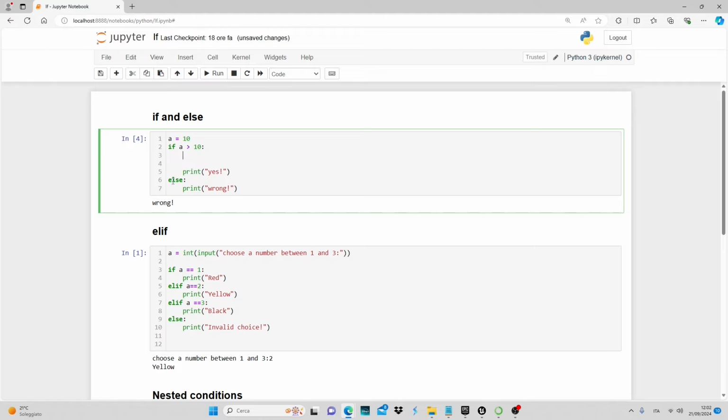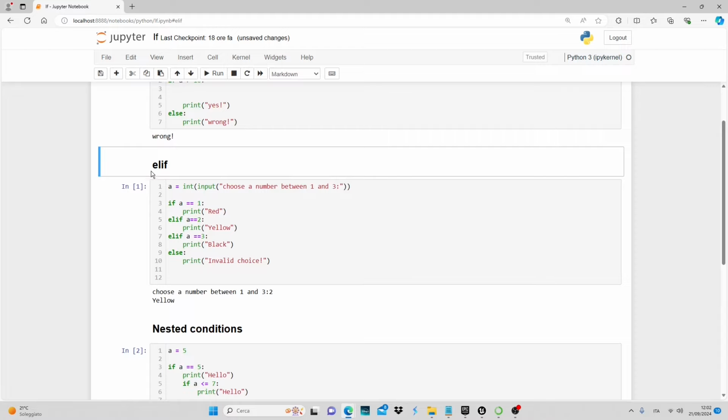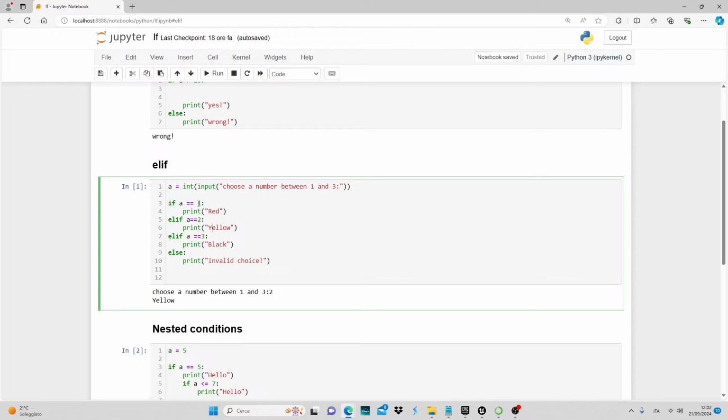In this first example, we have placed a condition that could be true and an otherwise, but we also have the possibility through elif to place multiple conditions. Here we have declared a variable and assigned it an integer value that we will insert later. It will be requested as input, and we place the following condition. If a is equal to 1, the word red should be returned.